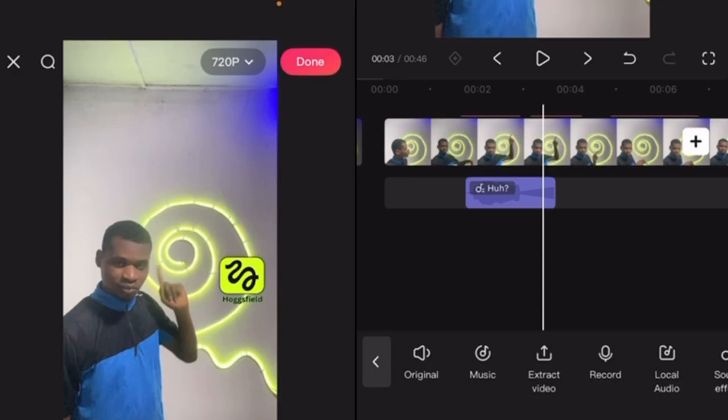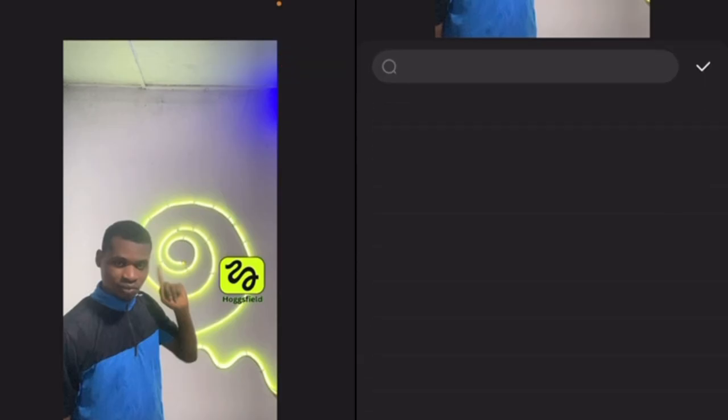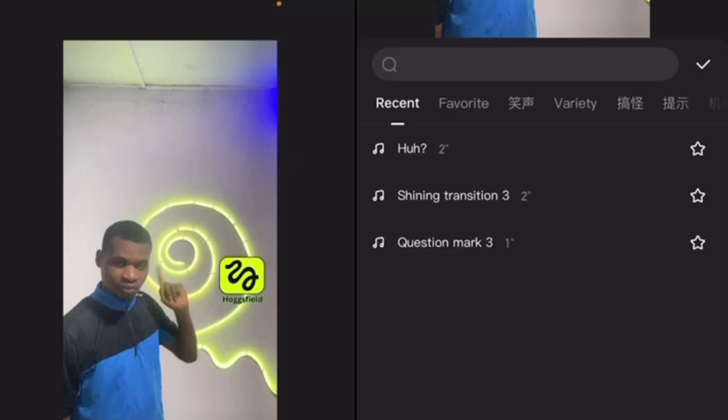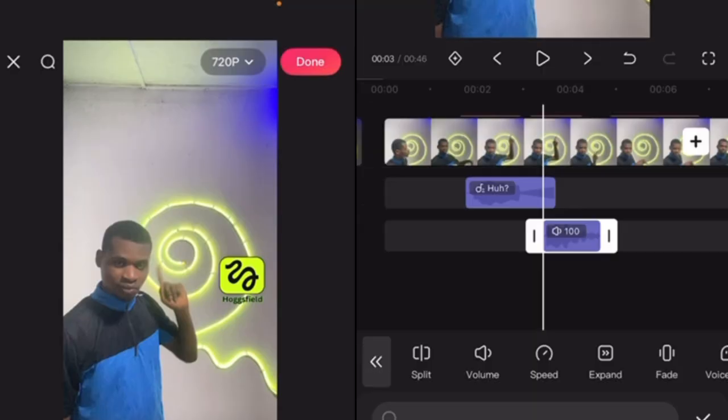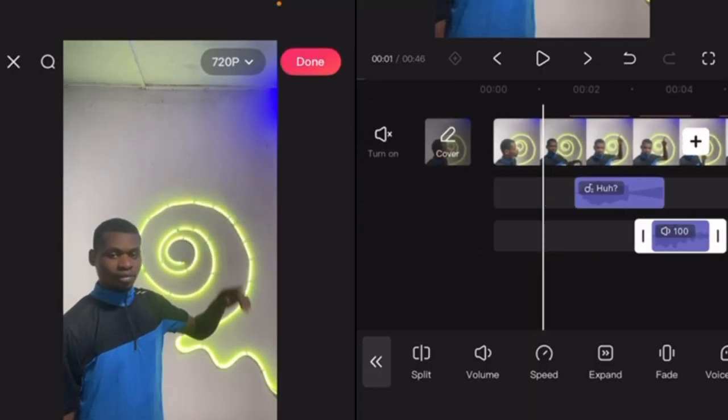Then go back to the sound. Go to effect. I'm going to come back to recent. I'm going to add this other one, this question mark. Play from the beginning so that you can see.